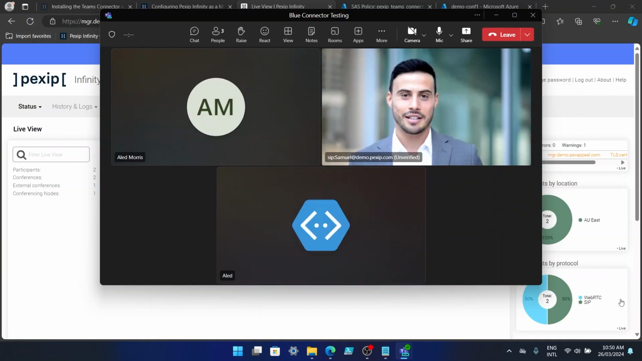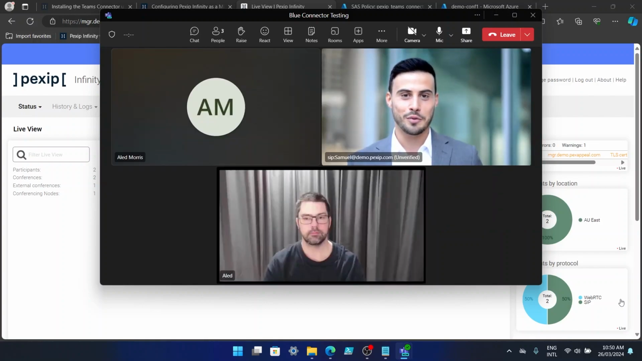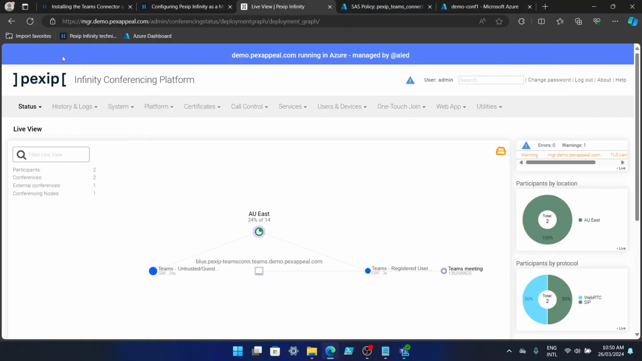A second participant joins the call directly, without having to be admitted as they are calling from an endpoint registered to Infinity. Checking the live view, the two CVI gateway calls are shown.